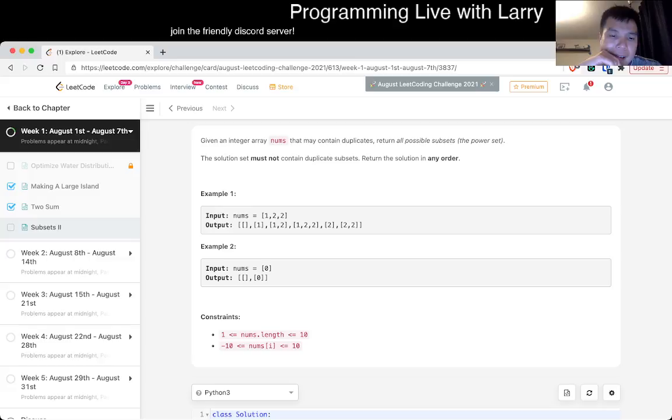Okay, there are a couple of cheesy ways to do it. We'll just put everything in a set and then we will be good. Mostly because I'm lazy.